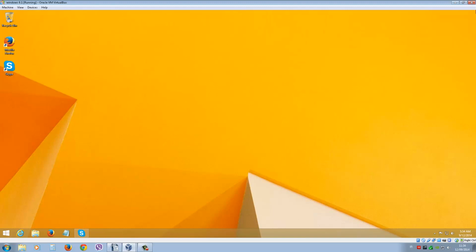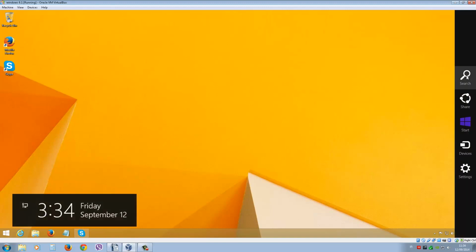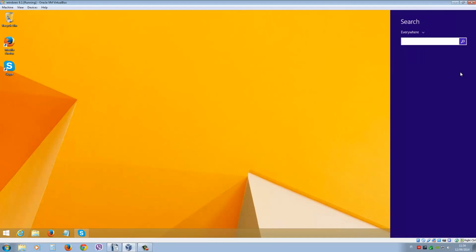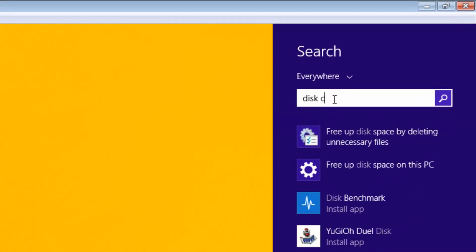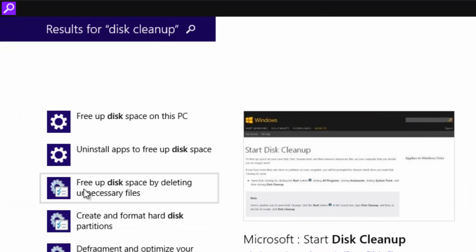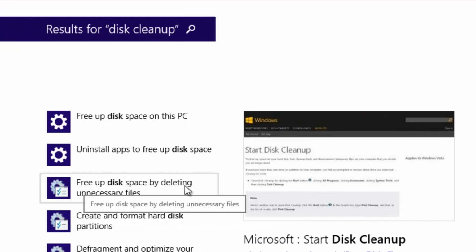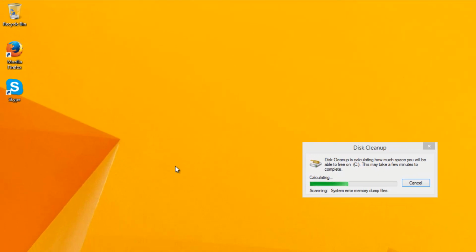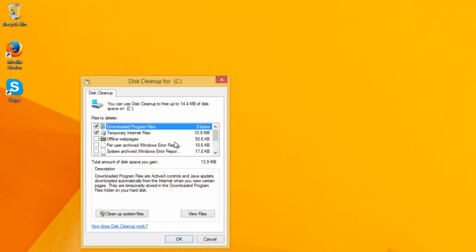So come up here to the top left hand corner and click on the search, and then type in disk cleanup, and go down here to disk cleanup, click on that, and the third one down here is free up disk space by deleting unnecessary files. And this will bring you back to the desktop, and it'll start searching for files to clean up, and then this disk cleanup window will open.